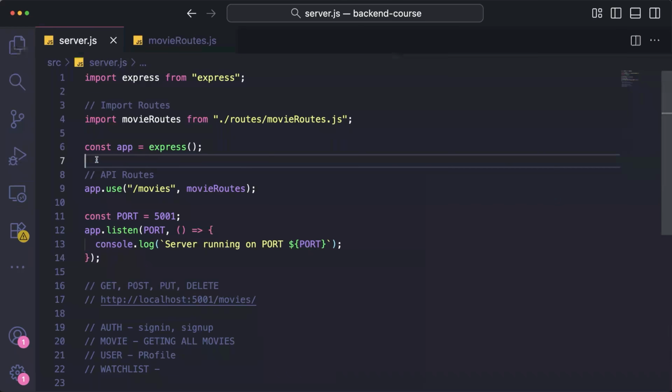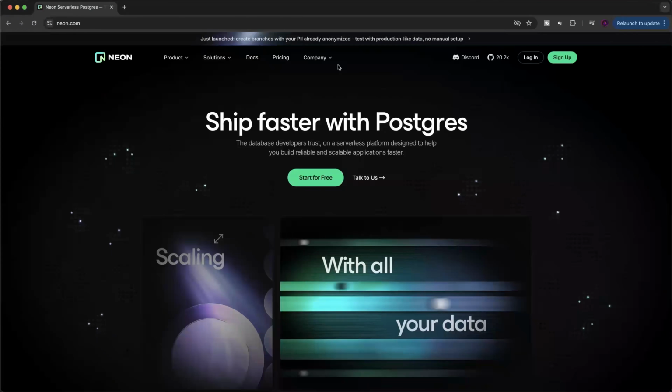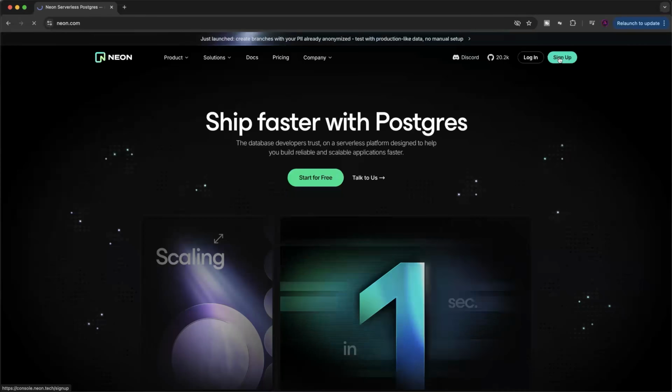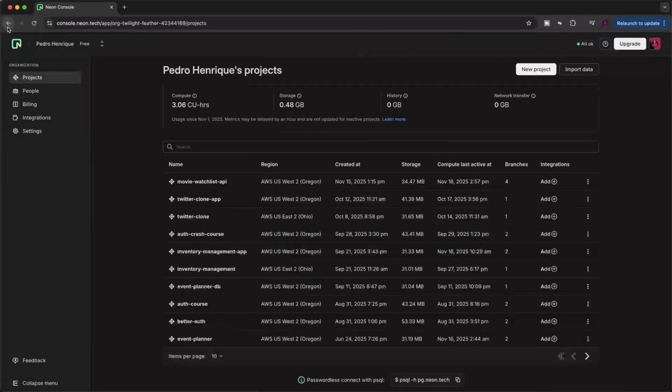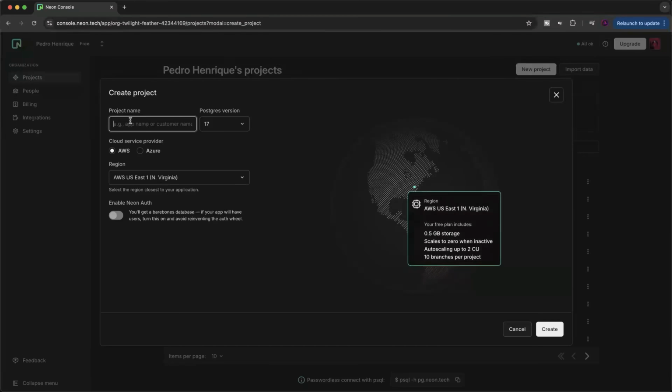Now we're going to be using Neon. It's completely free. We're going to create a database for this project. Now to create a Neon database, I want you to sign up to your account. I already have an account, so I am going to just log into mine. I recommend signing up with GitHub though. Now, when you're here, you want to click on new project and you want to give it a name. I'm going to call this movie Watchlist API.